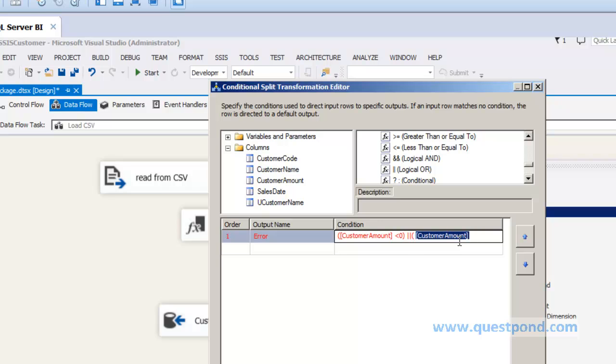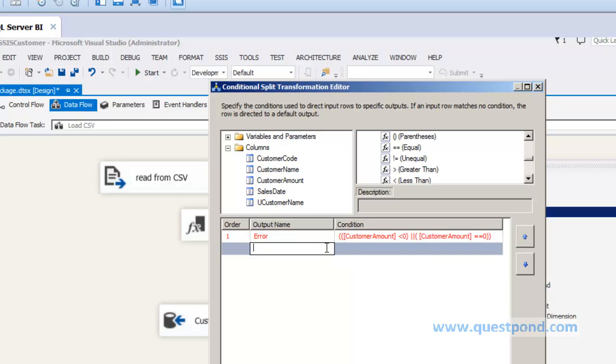In case you are good at writing things, you can just type them out here. But at this moment, I'm assuming that a lot of people are not programmers, right? So I'm going to say equal to. Just try to follow the functions at the top, is equal to 0, right? So what I'm saying here is, if the customer amount is less than 0, or if the customer amount is equal to 0, then it's an error, right?